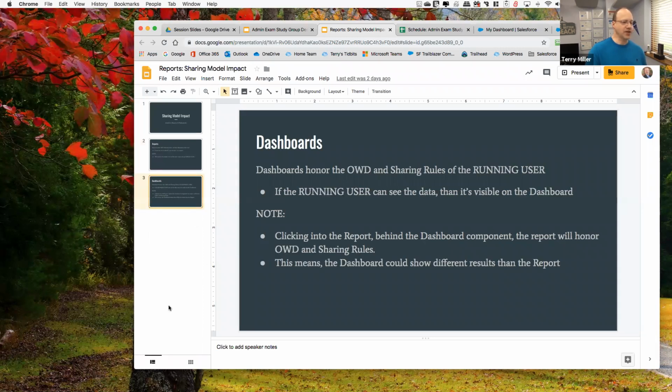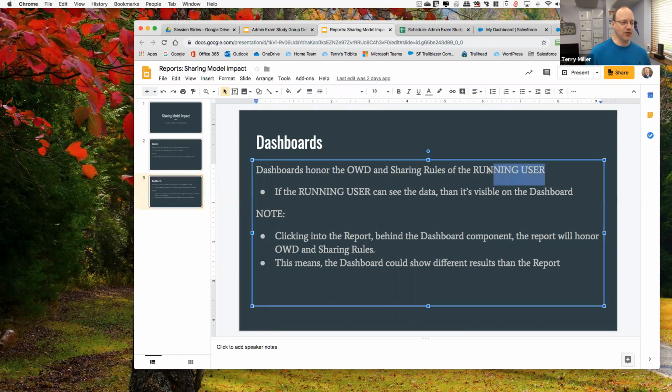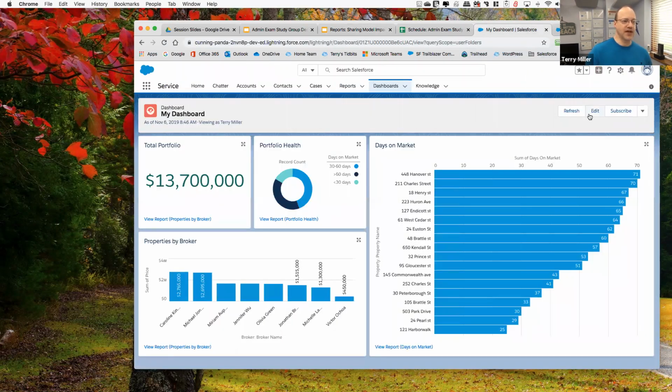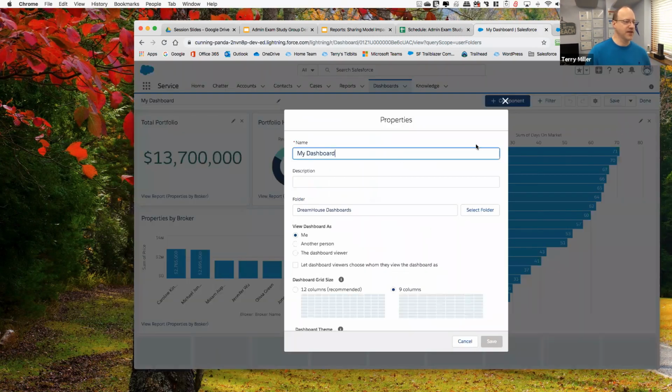Okay. Now, when you come to dashboards, they honor the same set of rules, but for the running user of that report. And Alana, I think you took us into where we could see that on our dashboard, where we had our running user, this little bit of information. So if it's running as me, then what I see in the dashboard is going to be exactly what I see in the UI or on a report.